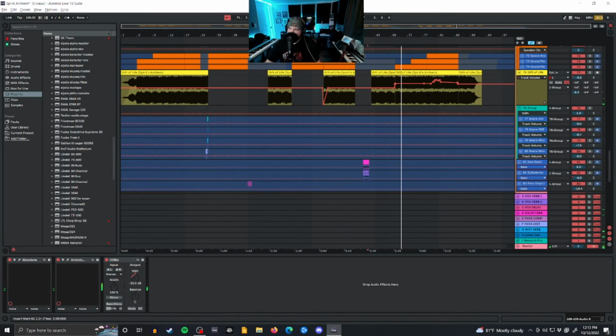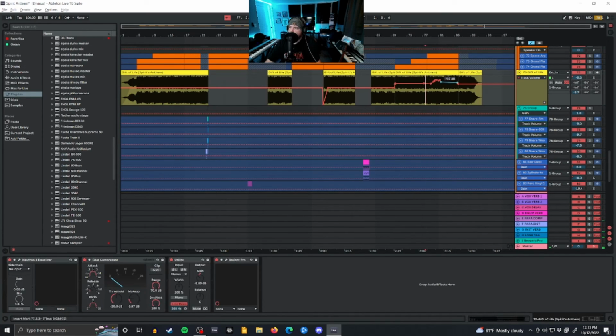So the other thing that's going on is I just automate this part of the sample up. There's a little bit of a vocal lead. So that rise, that vocal rise. And then you can hear that in context.